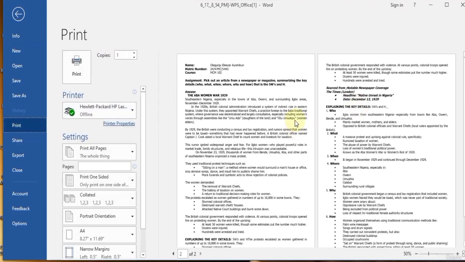Under Print, this is how it should look. A print preview will show on the right hand side here so that I can see the way my page will look after printing. That is why we have this. In our document, we have two pages, so that's why we find these two pages.